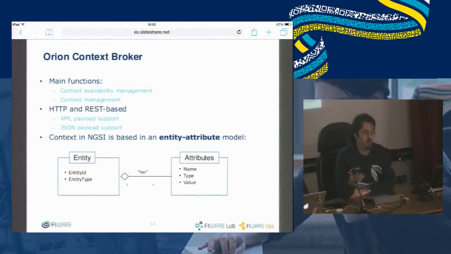The number is not bound. I mean, you can use 1, 2, 3, or whatever number of attributes you need. And the attributes are defined by a name, which is the name of the attribute. For example, temperature, or position, or speed, or whatever the name will be. The type at the present moment is informative. It could be used in the same way you use types in programming languages, for example, to specify that the name is a string, or the temperature is a float, or whatever. But as I told you, it is mostly informative.